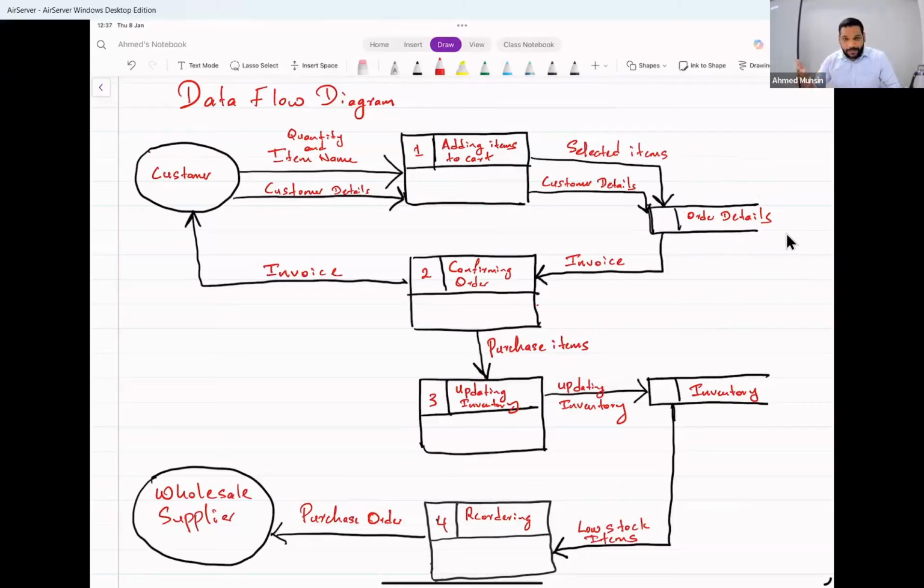Some of you, when you draw, might have a separate file for customer details. I think that's better. You have a separate file to store all your customer details, and a separate file to store all your order details. That's better. I kind of ran out of space and I messed it up, so I'm putting everything inside the order details file. Then guys, there's an output where your invoice is generated for the process of confirming your order. What is the output of confirming order? The invoice is given to the customer.